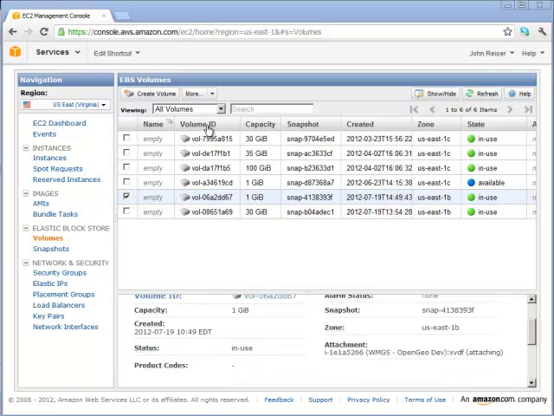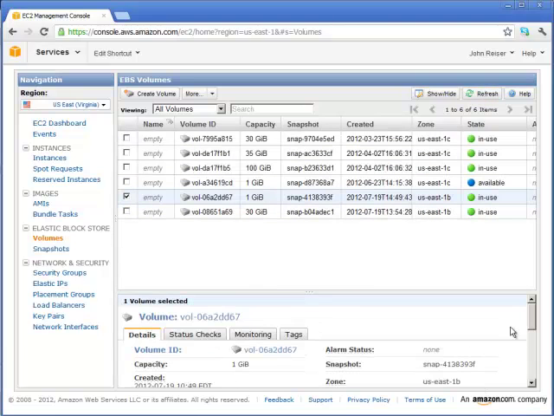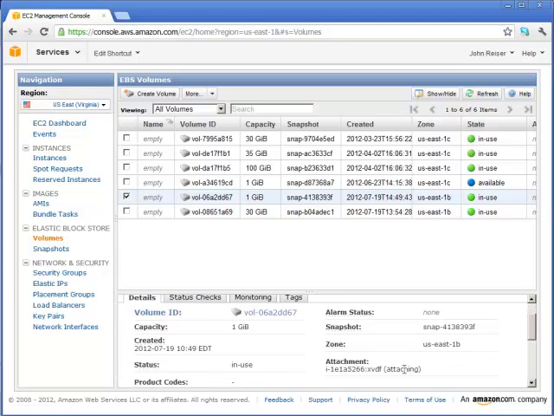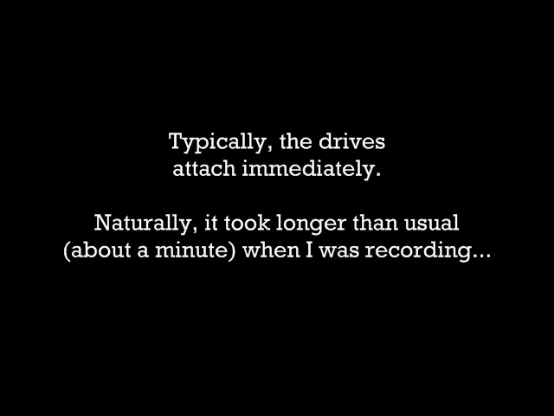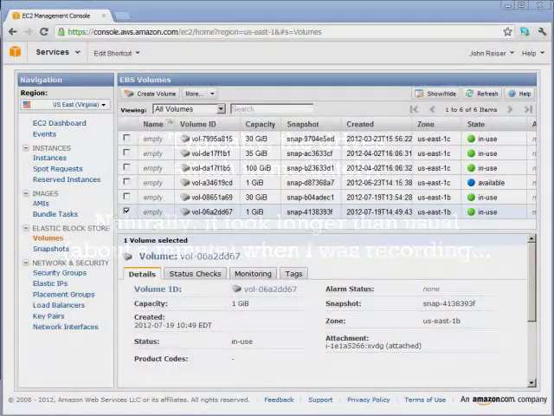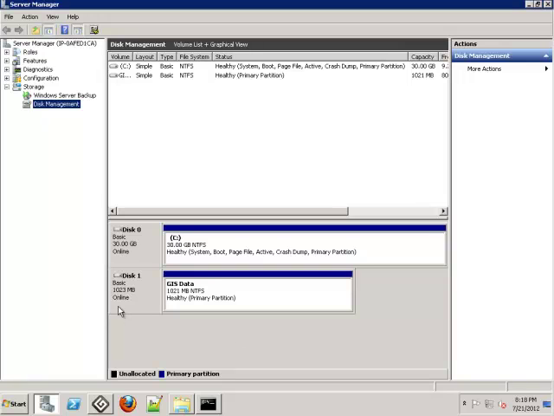If I return back to the EBS volumes page and refresh, you'll see that it says it is still attaching. So it's in use, but it's not ready yet. I can confirm that it is now attached, and switching back to the remote desktop, you'll see now that under the server manager there is a new disk that has appeared, and it is already marked online.